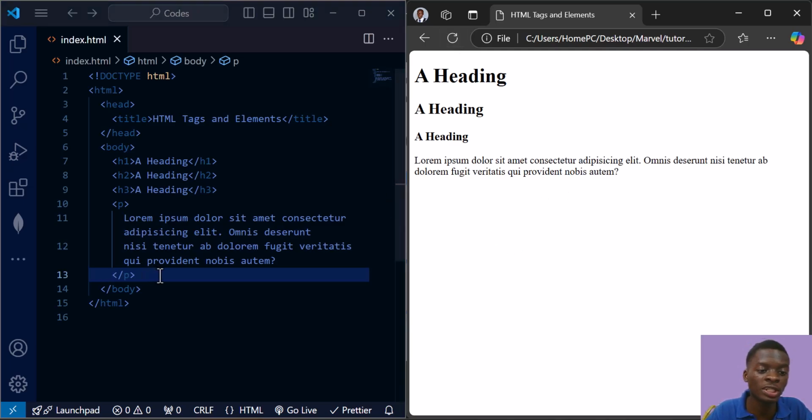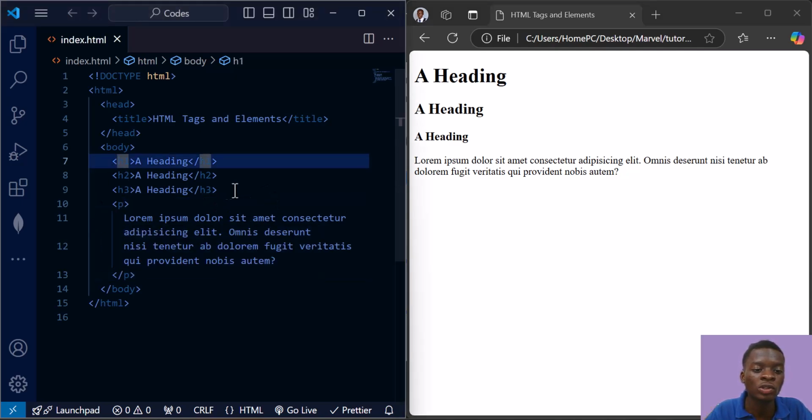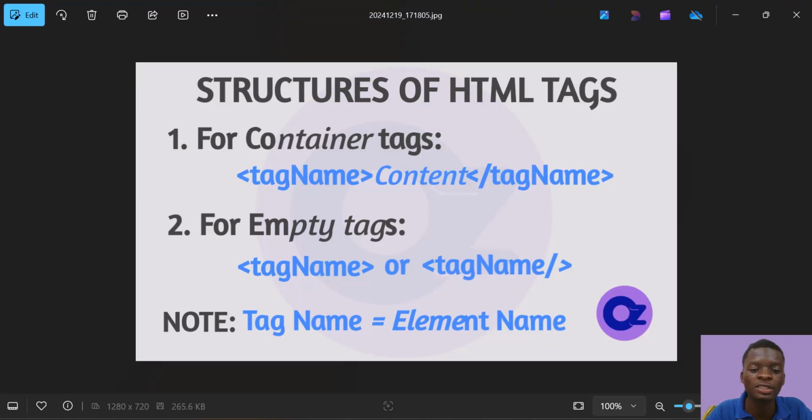These are examples of container tags: the paragraph tag, the h3 tag, the h2 tag, as well as the h1 tag are known as container tags. Why? Because they hold or contain content, hence they are known as container tags. Now over to the second category of tags, which are known as empty tags. Like I said, they don't hold any content, hence they are known as empty tags.